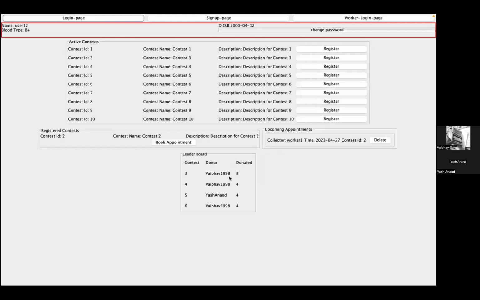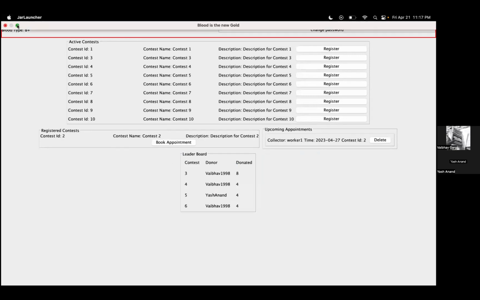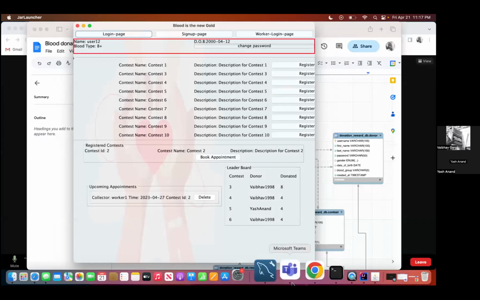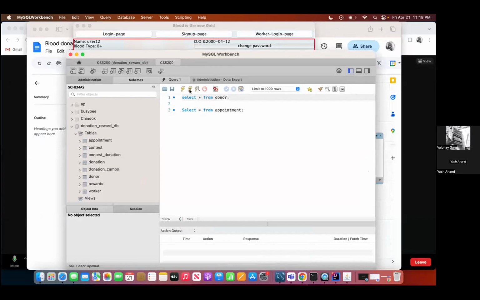As soon as I added the appointment, the page got refreshed and I'm back at my home page, and you can see there's an option for upcoming appointment. Now let's see whether the changes have been made to the database or not. Okay, let's go there. Now let me select the database.